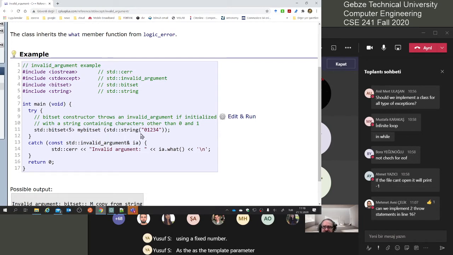And this one says that I am giving you a string of 0, 1, 2, 3, 4, but as a bit set it should be either zeros or ones. I have 2, 3, 4. Okay. When you run this, it will throw an invalid argument exception. That's what the definition is. Okay. Let's go to the definition of bit set.